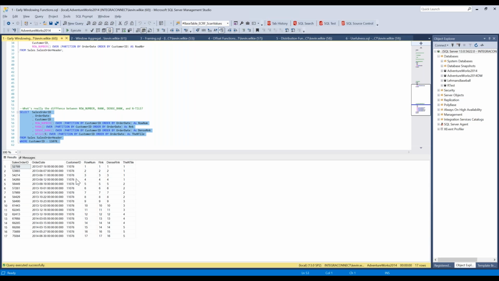All right, so I'm looking at one specific customer. I got the row number we're used to, our 17 rows, and there's 17 row numbers, one for each. Rank and dense rank look pretty much the same until you get down to rows 14 and 15. They're both done on the same day, and since we're ordering all of them by the same thing, these two come out looking exactly the same. It's when we go to the next line that something is different.